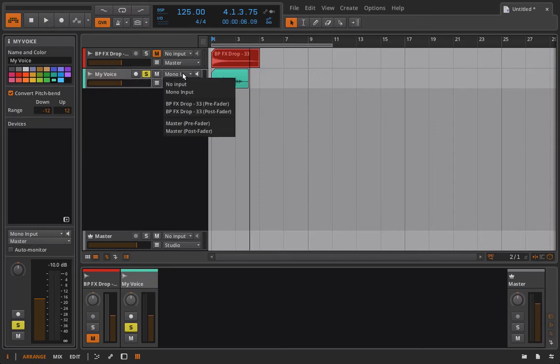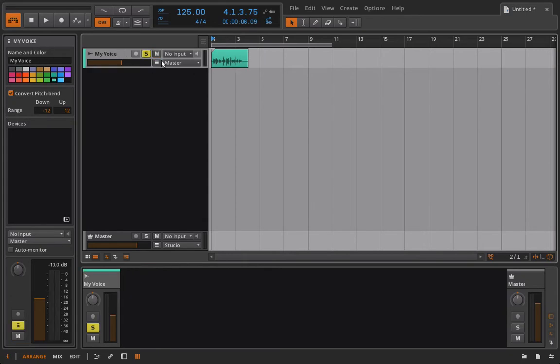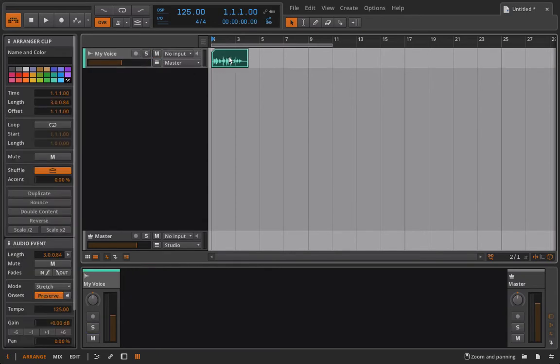So I'm going to go ahead and take this and put it back to no input just to be safe. And now I'm going to click on the audio clip. So let's delete our other track. Turn solo off, and I'm just going to click this, and now watch how the inspector panel changes. Now we don't have a name and we don't have a color.